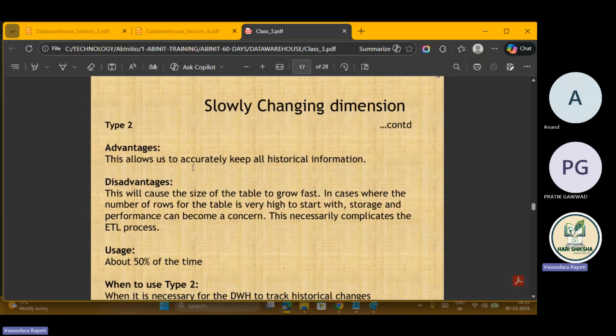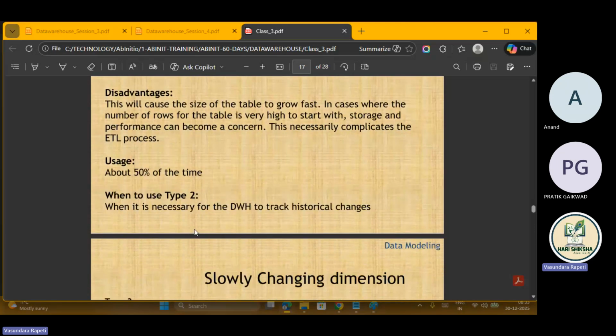Then what is the advantage of type 2? It allows accuracy, and all historical information is there, for backtracking, like which location a customer was staying at, from which time to which time. But the disadvantage is that the table will grow very fast. Where the number of rows is very high to start with, storage and performance can become a concern, because the data will increase.